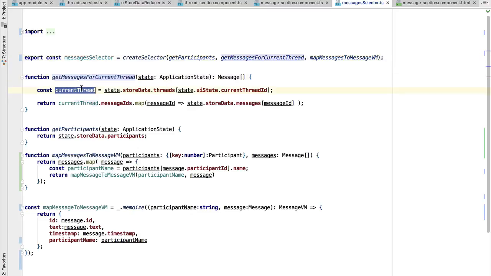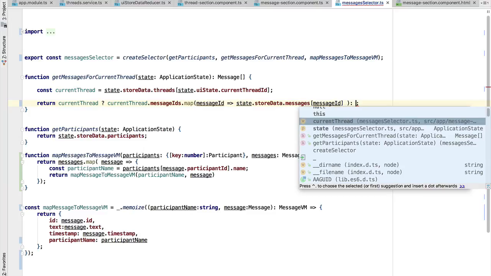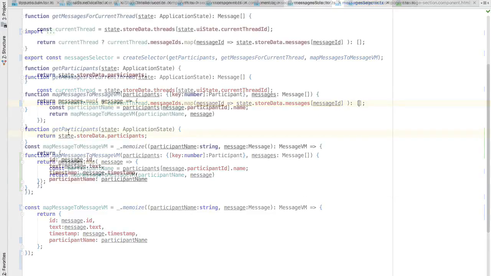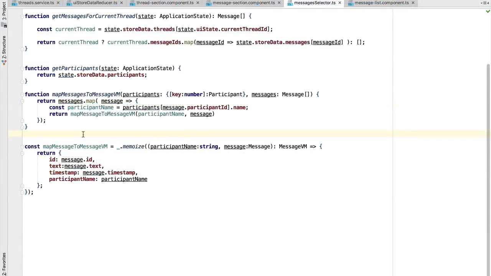So there's the possibility that we have not yet selected the current thread. So let's test for the existence of the current thread. If the current thread is there, we are going to return this. Otherwise, we are going to return the empty array. So we might think at this point that the use of Memoize is completed and everything would work as expected.